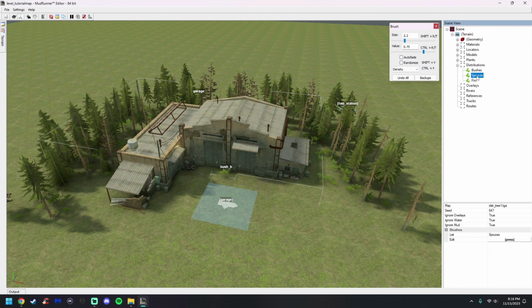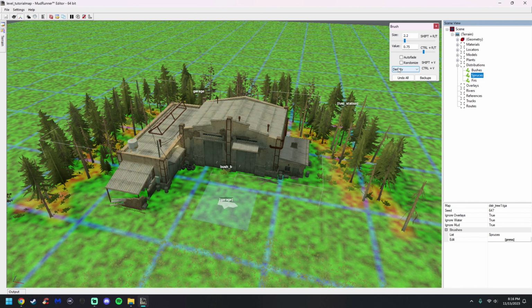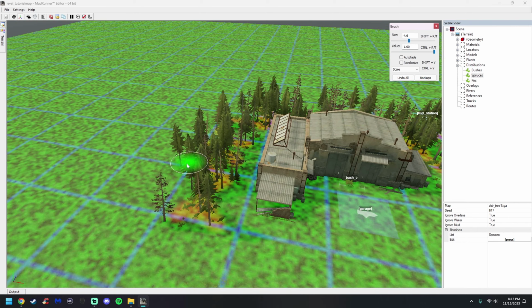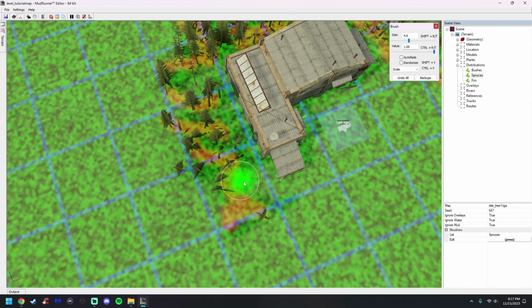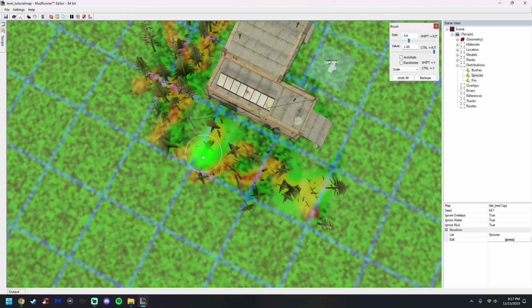So with spruces, this was the first one we added. You'll see right here it says density. That's how thick it's going to be going on. But what we want to switch to is scale. And then I'm going to put this all the way up to 100. Bring this up a little bit, and I'm not going to do everything right here. I'm just going to, a couple of them, kind of dab around.